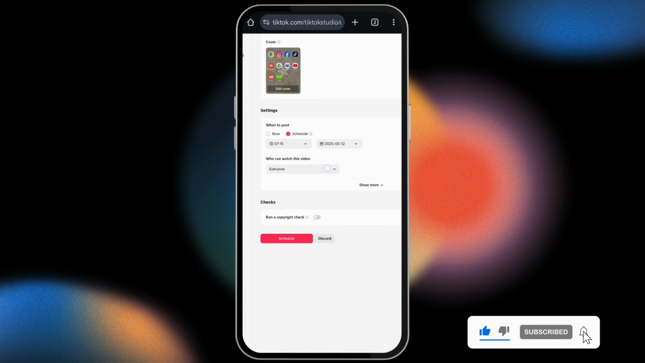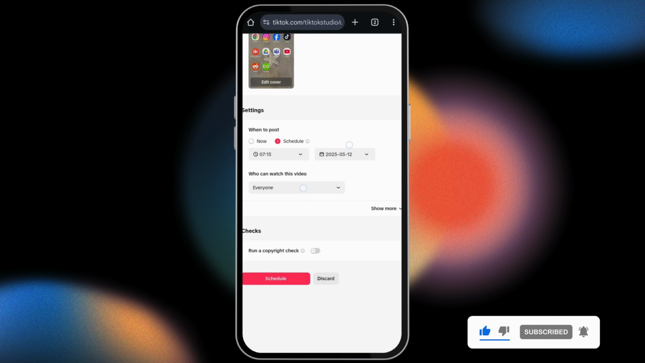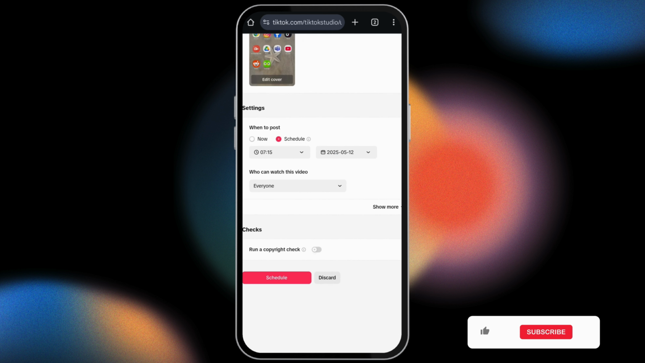Once you do so, make sure that you set it to public, or if you would like to keep it for only yourself, tap on only you. And once done, tap schedule. Once this post has been scheduled, it will be uploaded at the time you have selected.